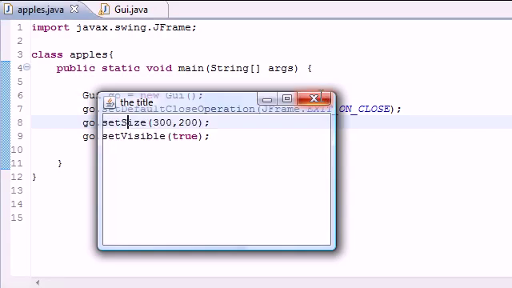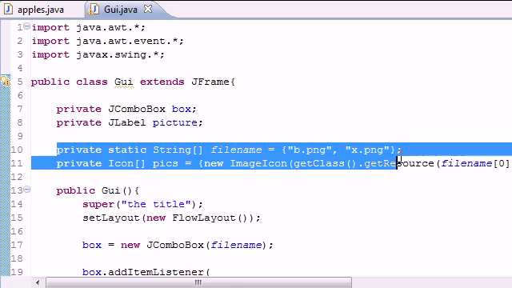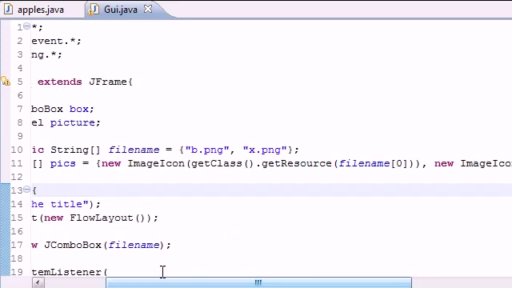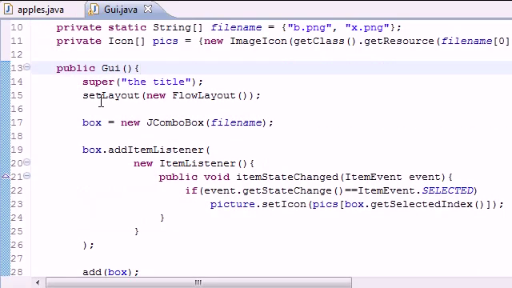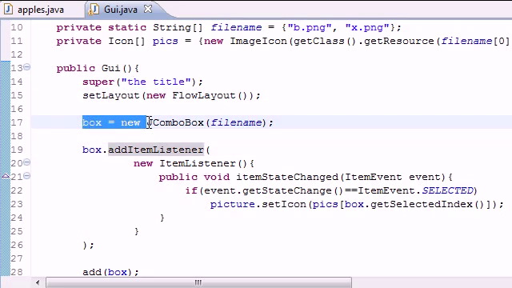We need to overview our program. So what we did is we made a box variable and a picture variable, just to hold the box and picture later on. We made an array of file names, and we made an array of images named pics. Then in our constructor, which is pretty much making the window, we added a title and added a layout. We set that box equal to new JComboBox, and it took the file names as the options.